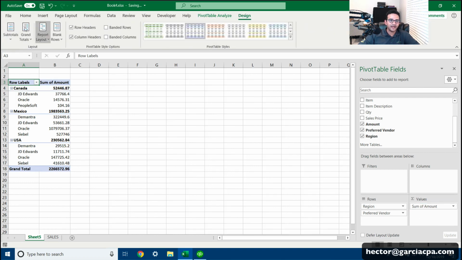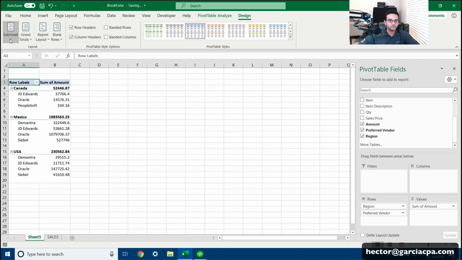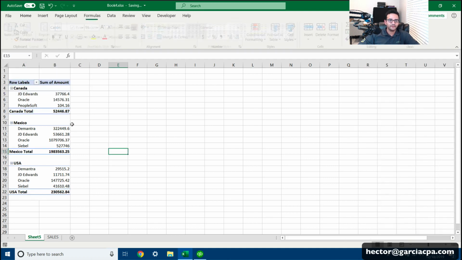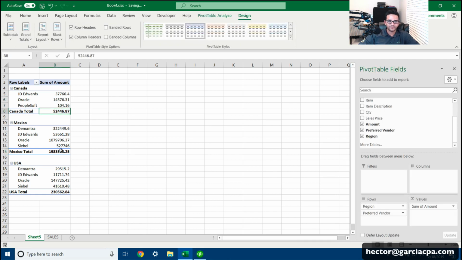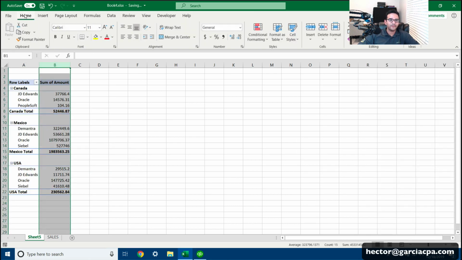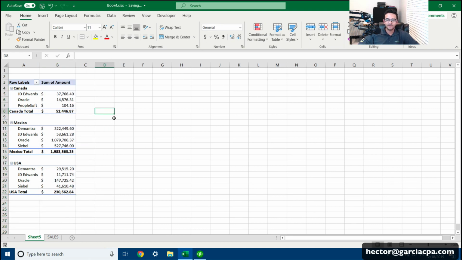I'm going to go back into design, maybe insert some blank spaces, and then we'll turn off the grand totals, and then just do a subtotal in the bottom. Subtotal in the bottom, there it is. So there's Canada, my sales by preferred vendor, total sales for Canada. Mexico, sales by preferred vendor, total sales in Mexico, and so forth. I can change the formatting of this, right? So it makes a little bit more sense with dollar values. So you get the point.